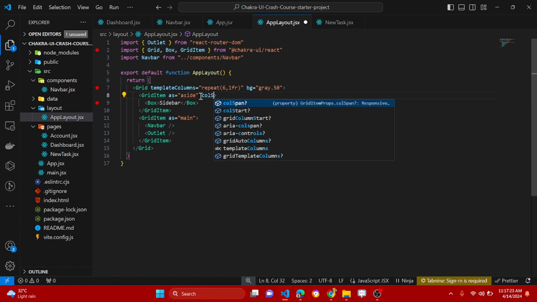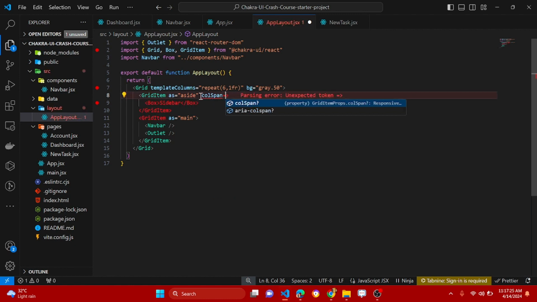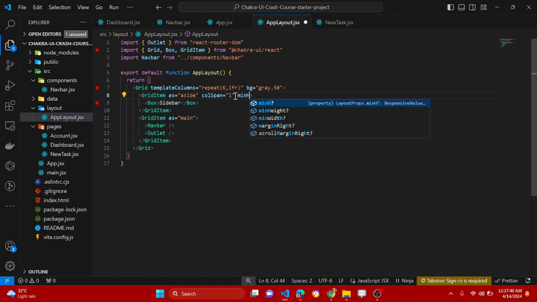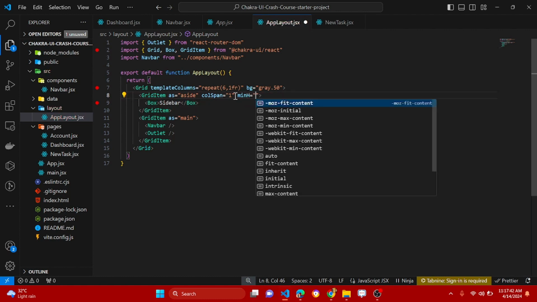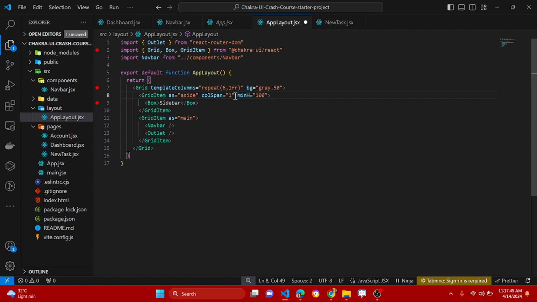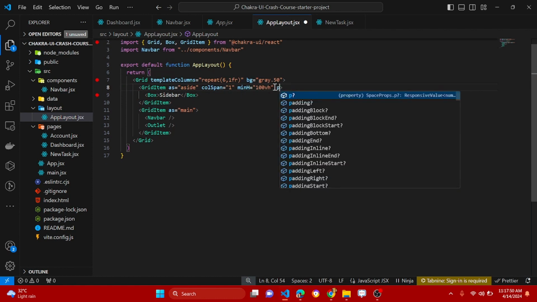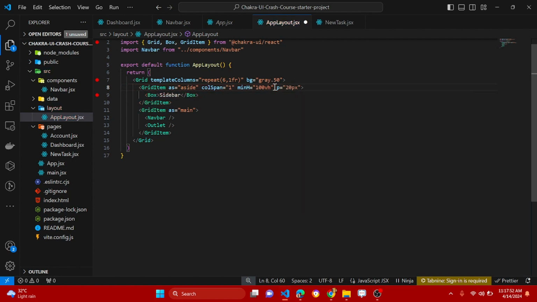So I want to give this a column span of 1. I want it to occupy 1 of the spacing, and give this a background color. Let's give it a minimum height first. I want it to take the whole height of the window, so let's give it 100vh. Then let's give this a padding of 20 pixels. So let's save that.